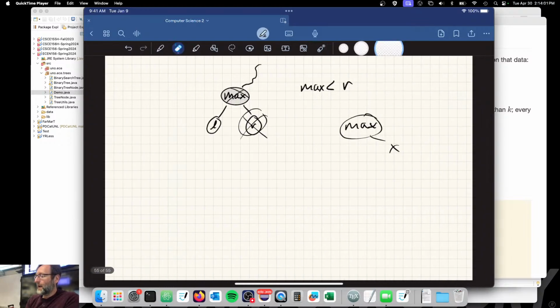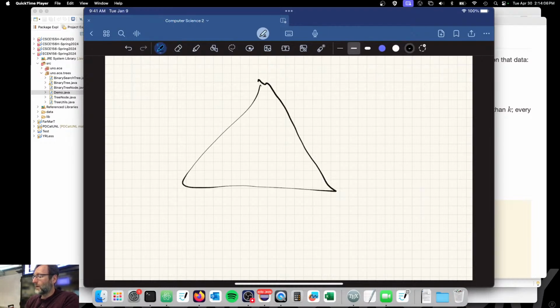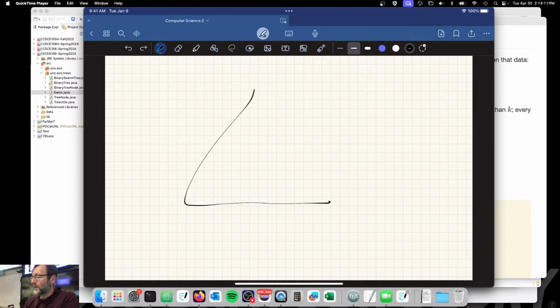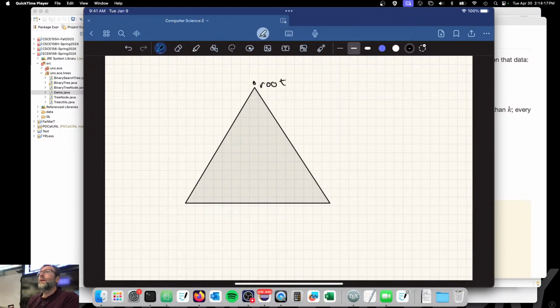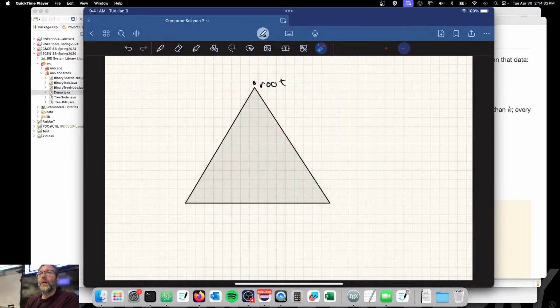If I just start at a tree here, right? Here's a big giant tree. Here's the root. Where's the max going to be? It's definitely going to be at the bottom, but how do I find the max? Do I search the entire tree though? No. What do I need to do? Just keep going right. There's the max right there.